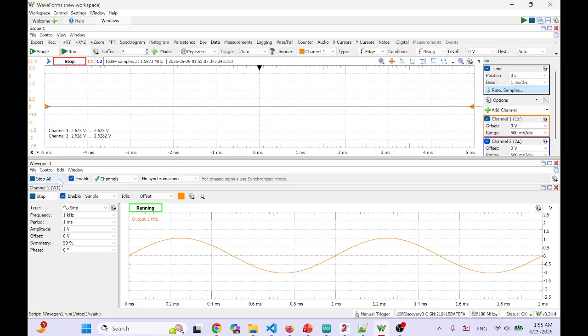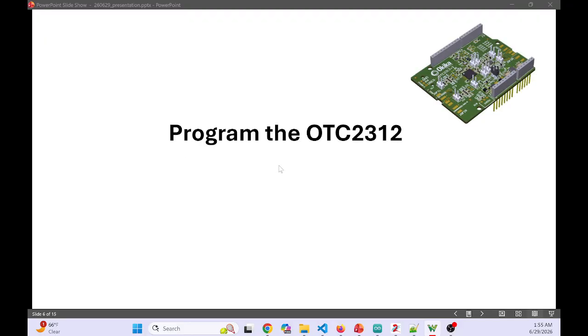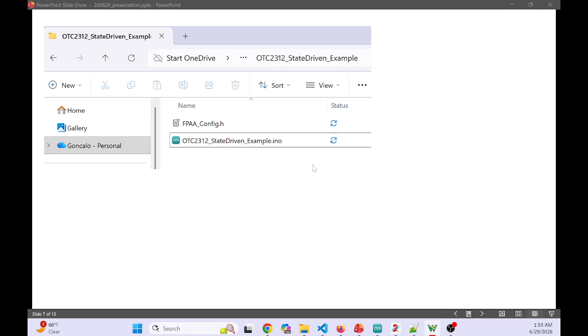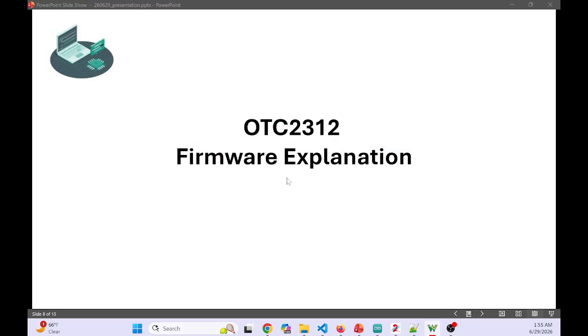Alright, I'm going to stop everything, and let's go back to the presentation and see how to program the OTC2312. We're going to have access to the firmware code. There are 2 files that we're going to look at. The first one is the .h file that has the FPAA configurations, and the second one is an Arduino file that has the firmware code to program or reprogram the FPAA. So let's go over that.